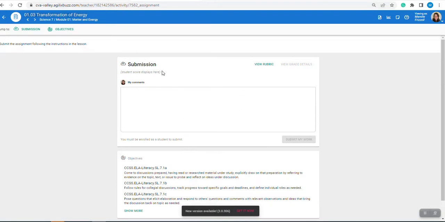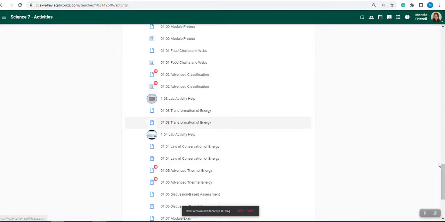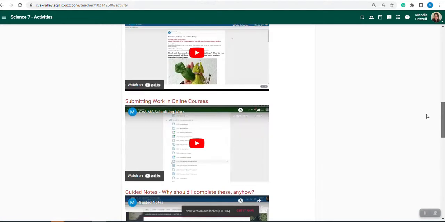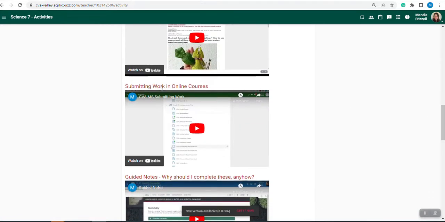And once you're in here, and your box will look a little bit different, you should see a little plus sign. You're going to click on that, upload your work, and then click right here, submit my work. And mine is grayed out because I'm looking at it from the teacher view. So if you are unsure how to submit your work, I would like you to jump into the Module 1 landing page, submitting work in my online course, and watch this video. It'll show you specifically how to do that. So that's how you complete your first lab.